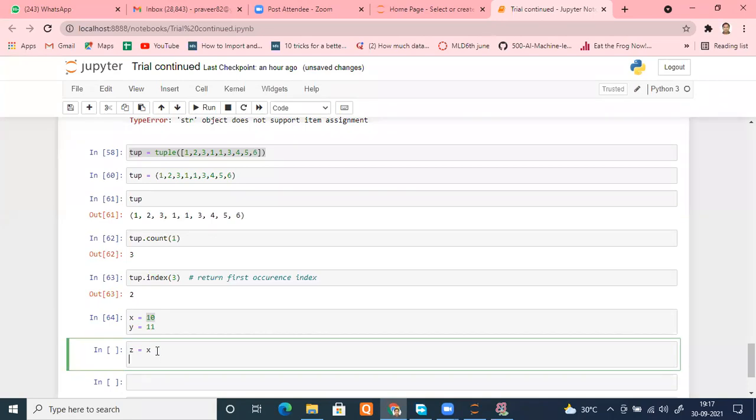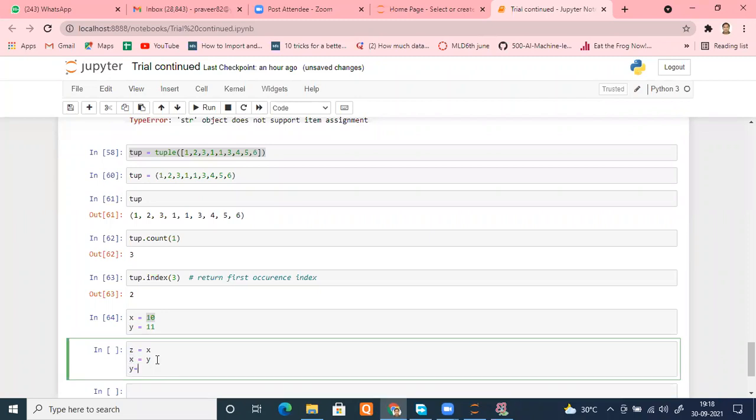After that, what should I do now? I say x equal to y. I can write this, right? X's original value is saved in the z variable, and now y's value is saved in the x variable. The only thing left is to store x's original value in y. So we can do y equal to z. Simple. Right or wrong?